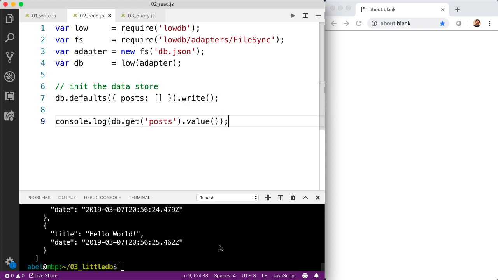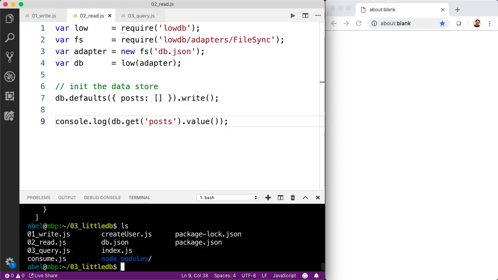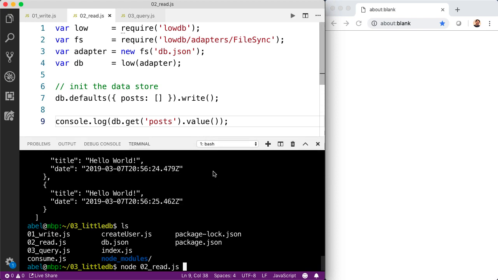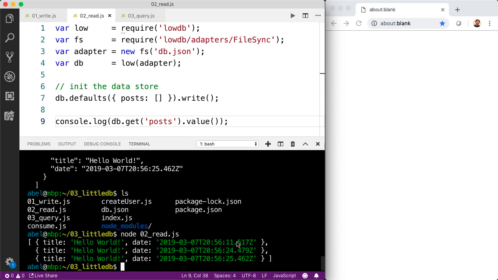And now we're going to go ahead and run this on the file system. So I'm going to go ahead and enter node 02, which is the name of the next file. Let me go ahead and scroll this up so you can see the output. And as you can see there, we get the content that is stored within the database.